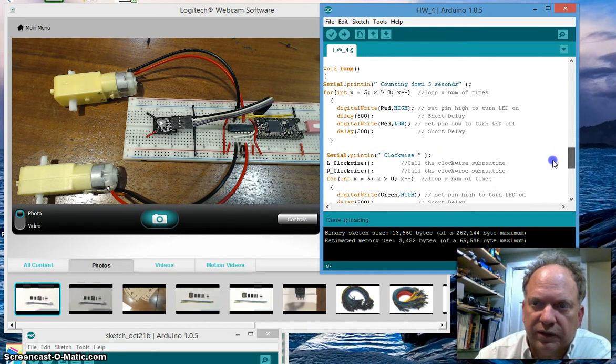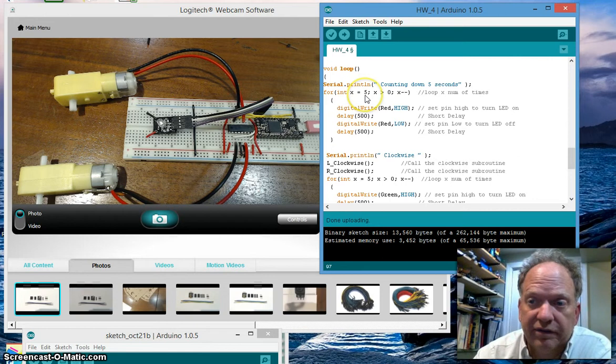Okay, so now here we are at the main part, the loop. Very first thing it did, it's counting down to 5 seconds. Okay, I hope you guys remember how to do that for loop. I created an integer x, I set it equal to 5. And I want to go while x is greater than 0. 5, 4, 3, 2, 1, it's greater than 0. Okay? It counts down 1. And I hope you guys are getting used to this, the digitalWrite.